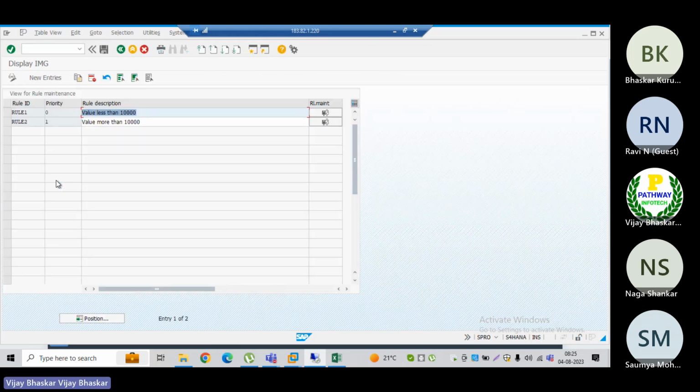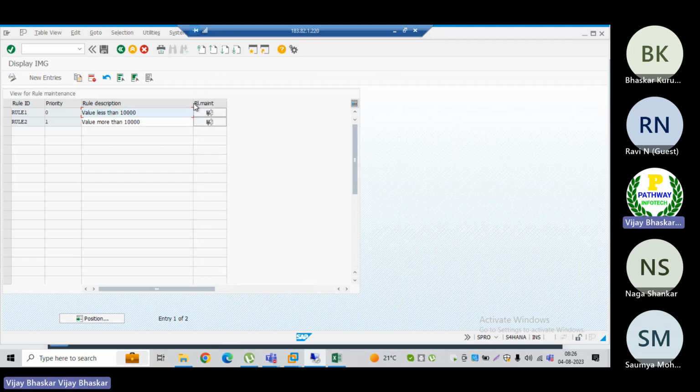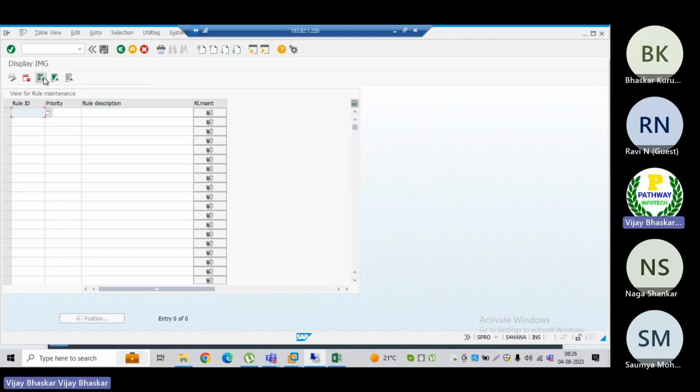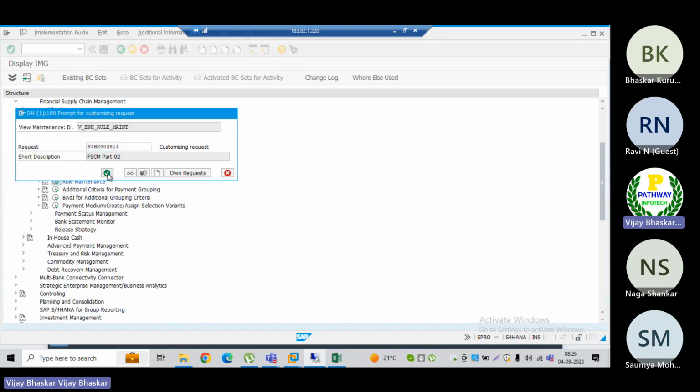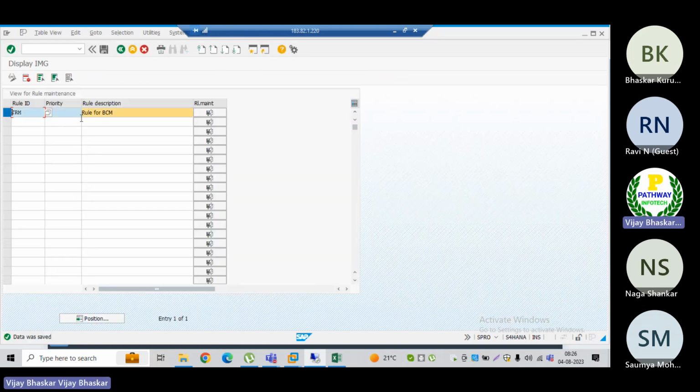See now, what is the rule? This rule will play the key role here. Let me create a new rule here. TRM, priority. Rule for BCM. Let me save this one. Now select this one here. Come here.